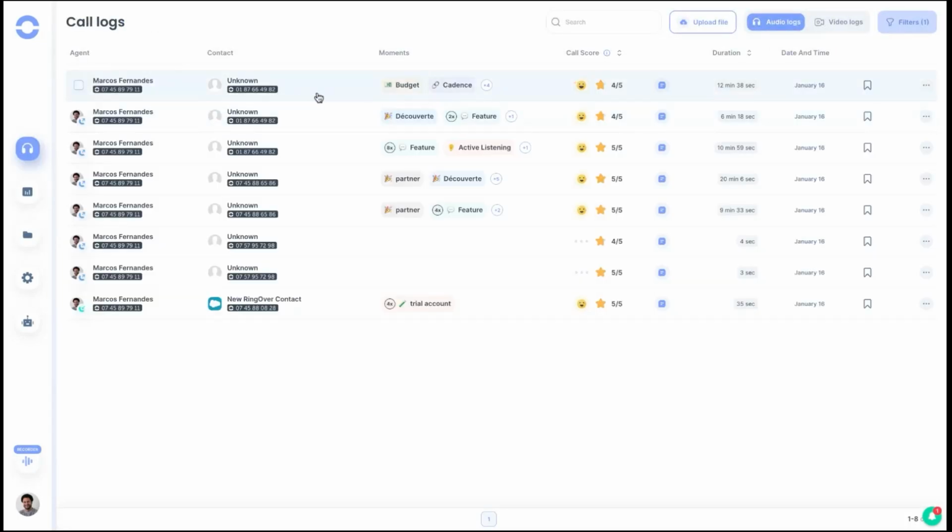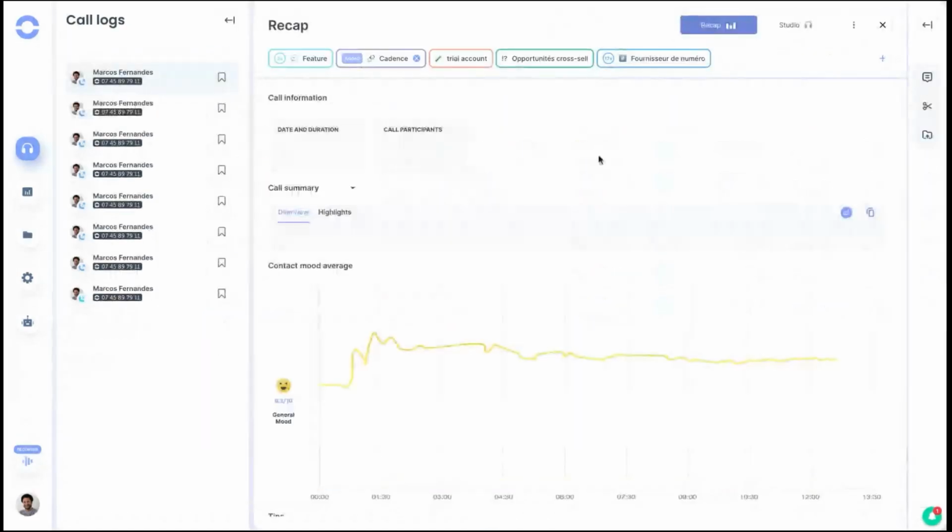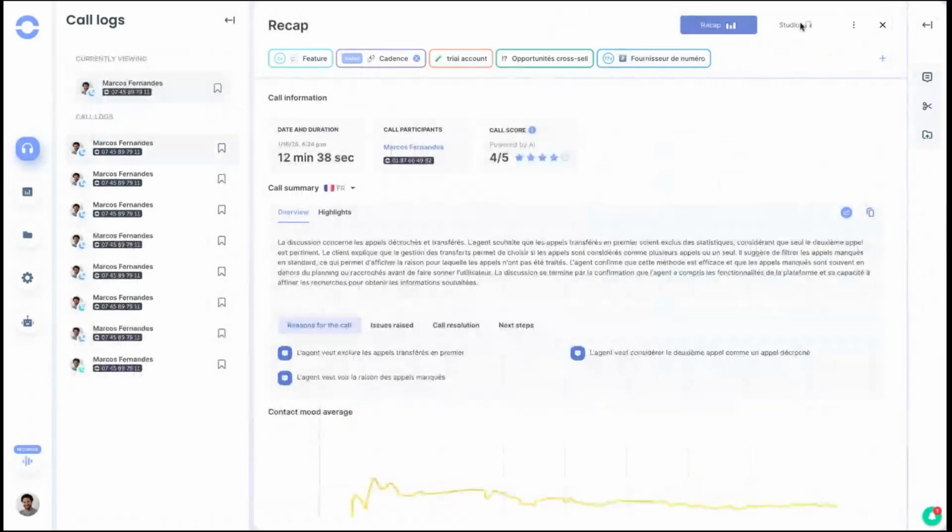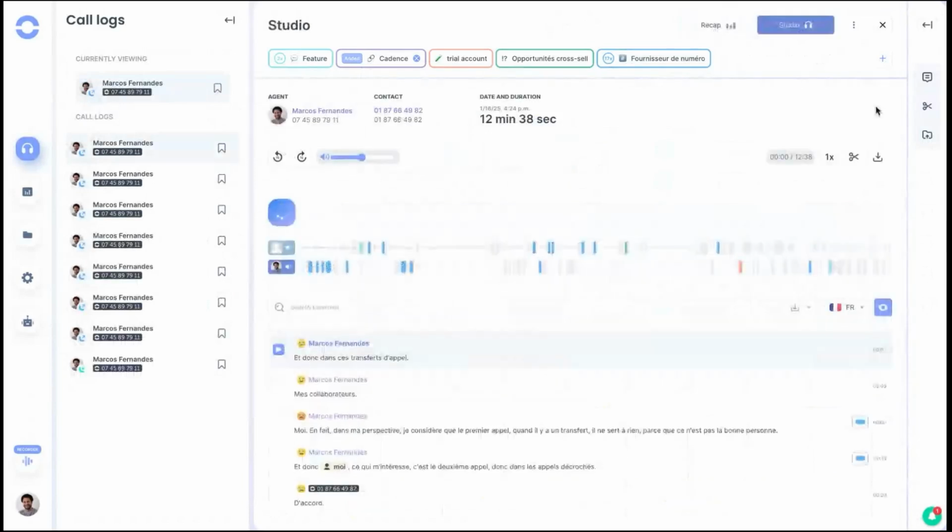Okay, so I just showed you all of the important features when we're talking about the call logs, the recap, and the studio. So pay attention to really use all of these features to analyze your calls and to better understand your service. I just saw that we have a question, so I'm going to take a look at the questions.